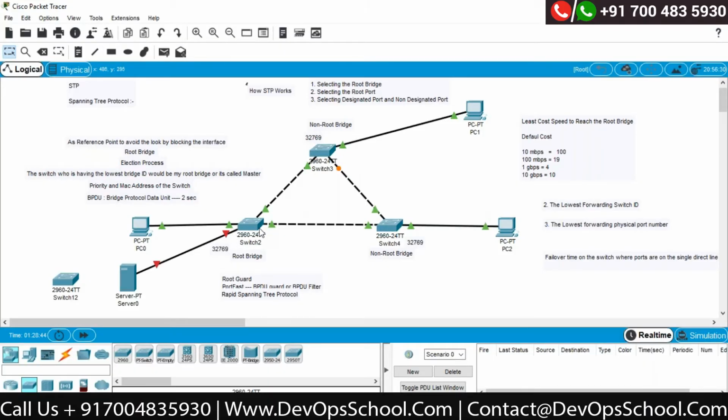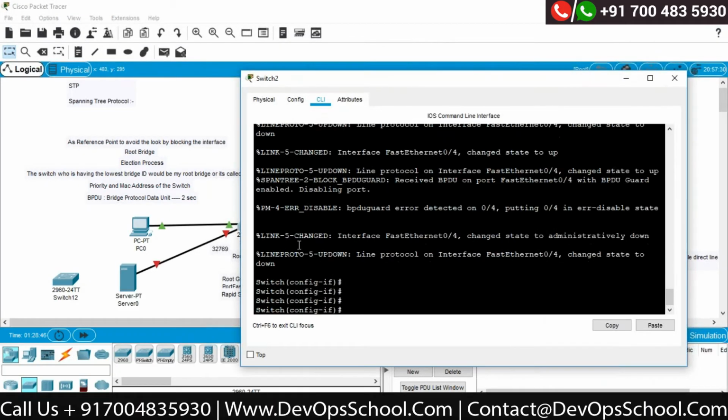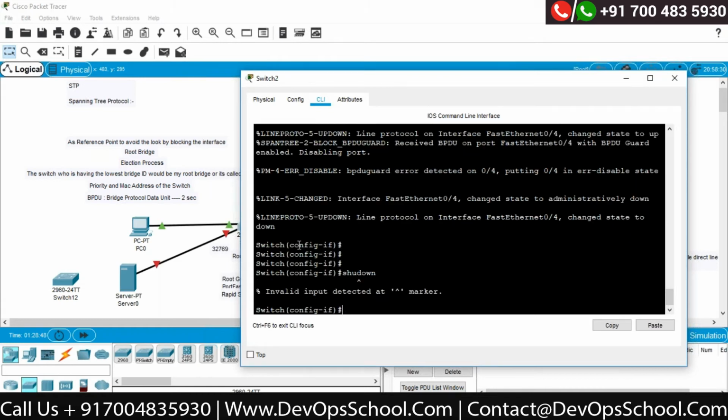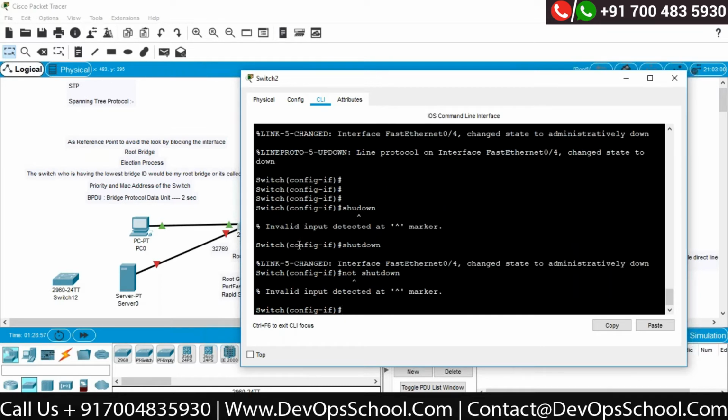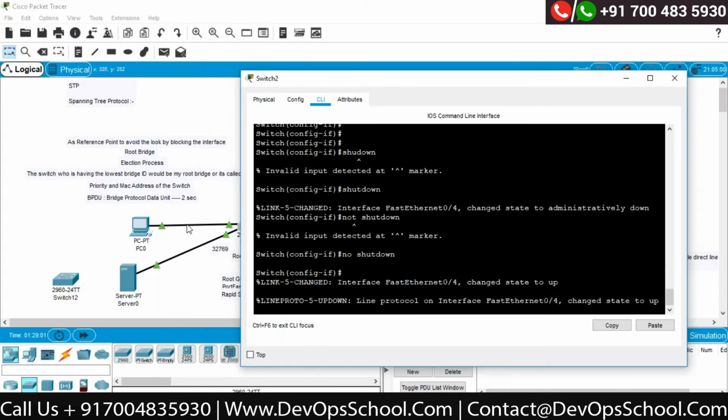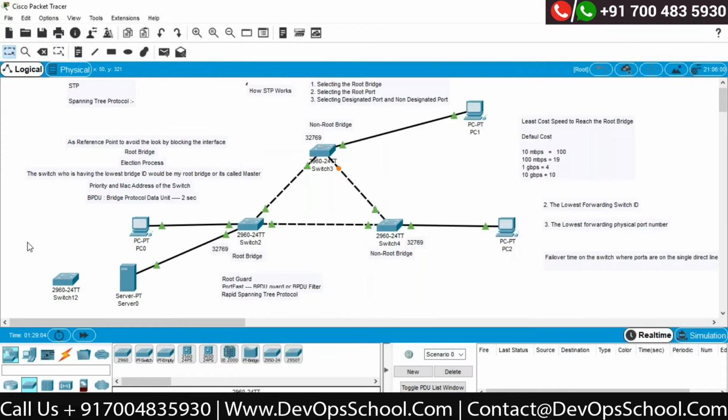Okay, I just need to make this interface up. No shutdown. Okay, it will become directly green. Now let's see what is the rapid spanning tree protocol.